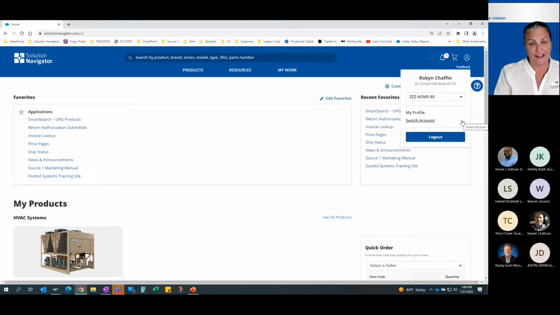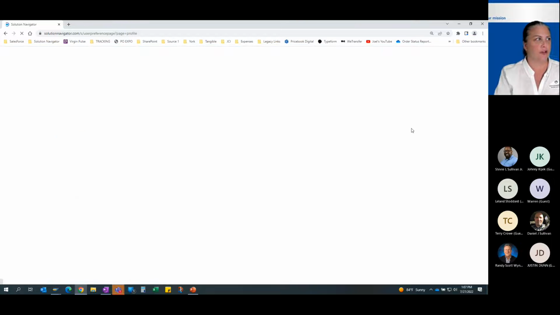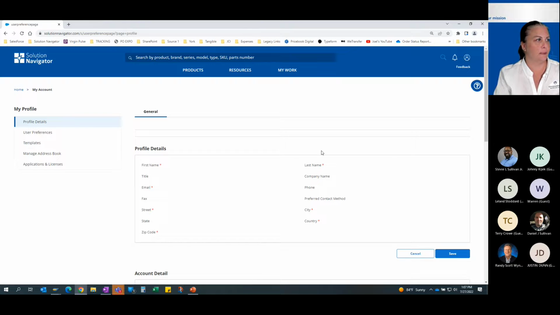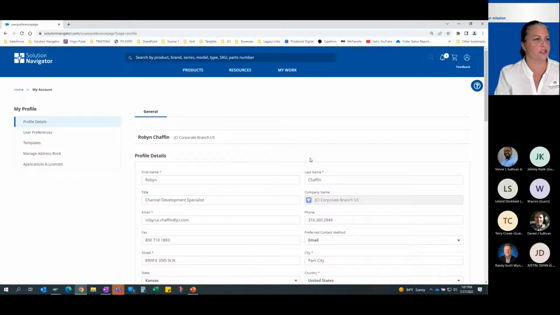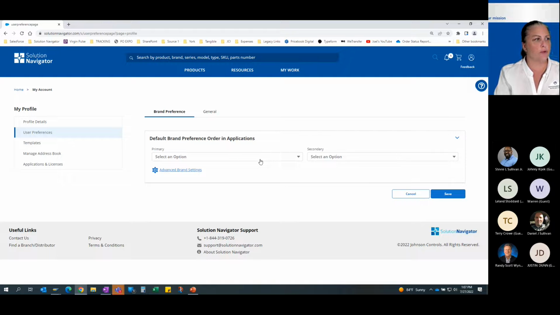Basically, if you have more than one account, you can switch your account here. You can view your profile. You can log out, of course. I'm going to click into my profile just really quick. I don't want to get too far off, but there are some important things I want you to note here. If we go to user preferences, you're actually able to select a primary brand.